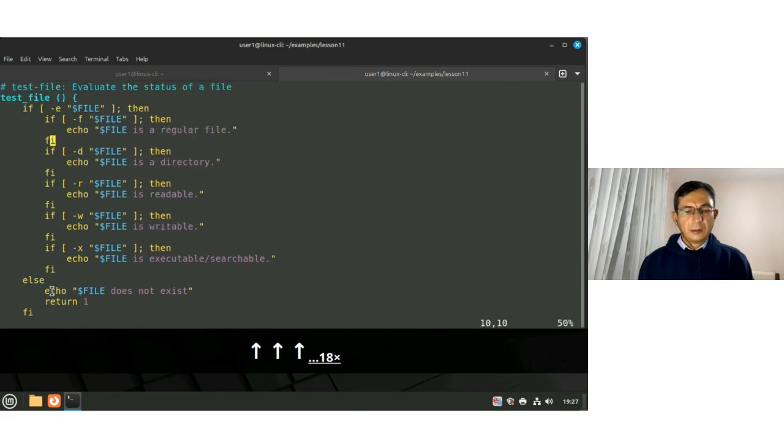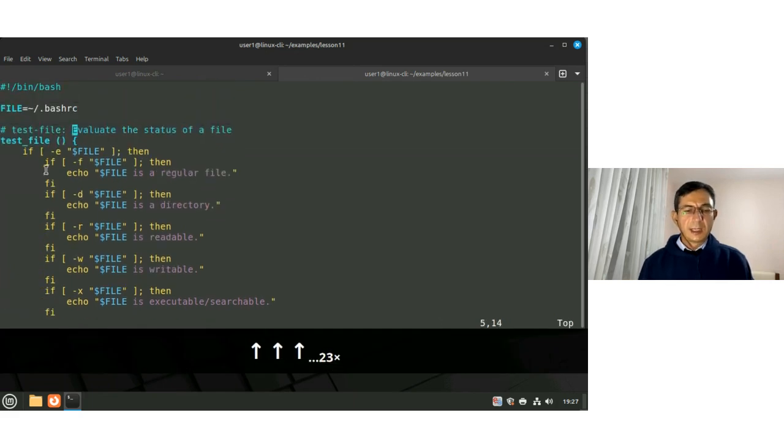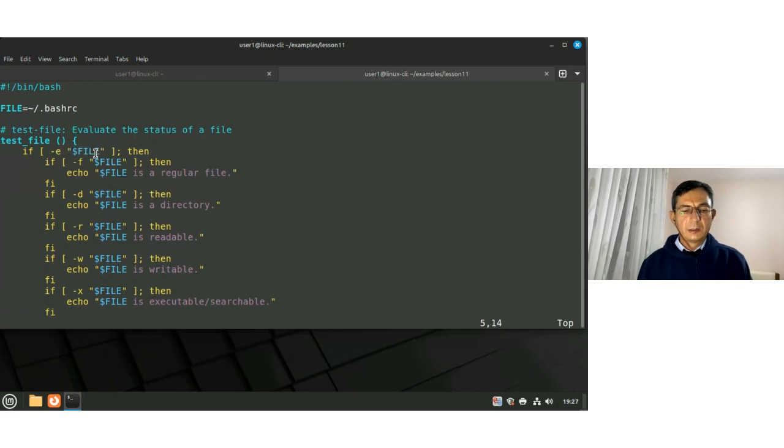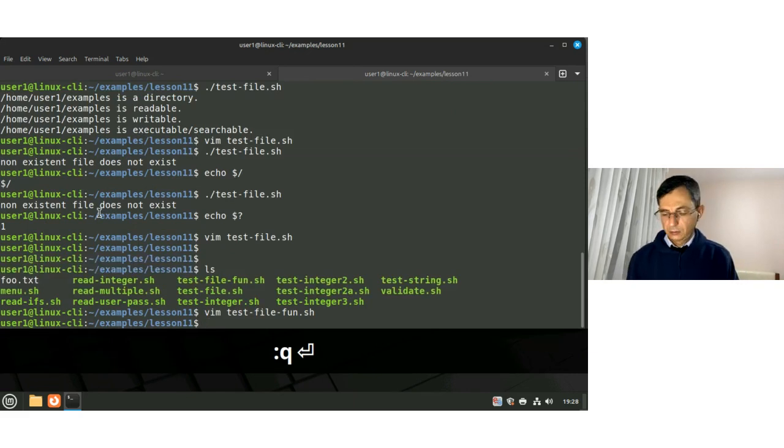And the rest of the testing is the same. We check whether the file exists or not. Is it a regular file? Is it a directory? Is it readable? Is it writable? Is it executable? So let us try it.